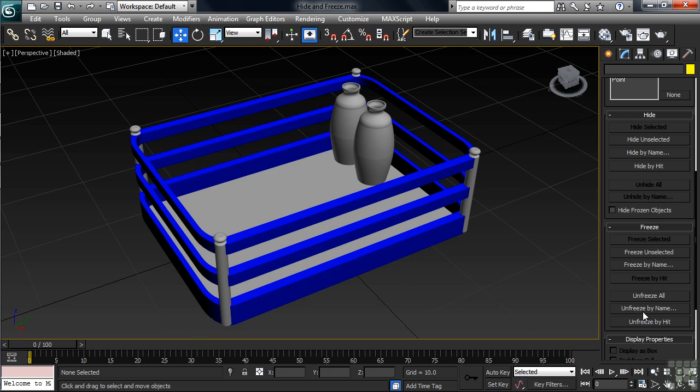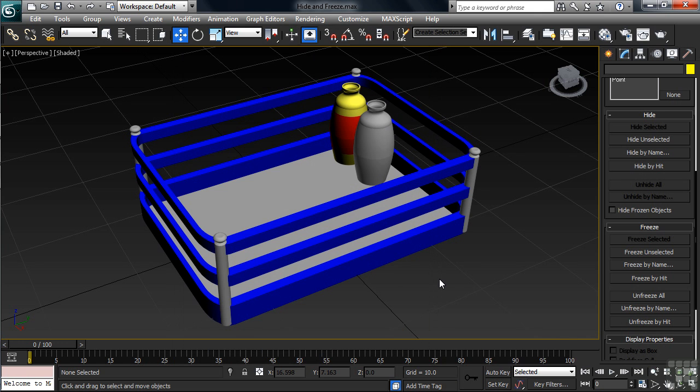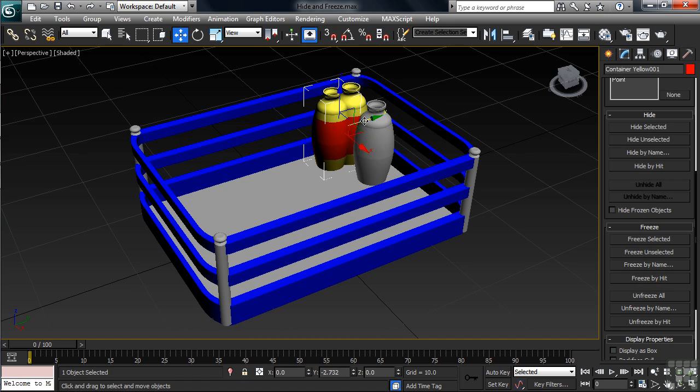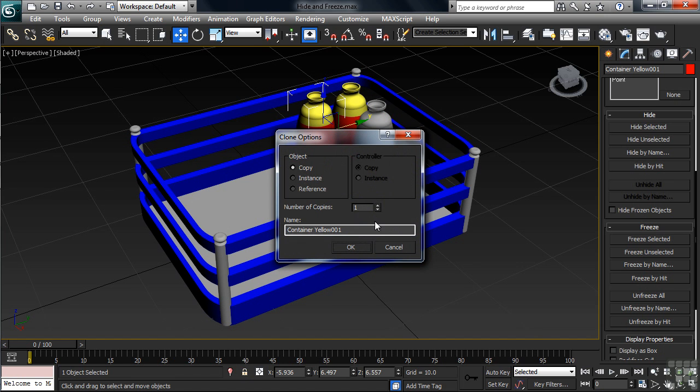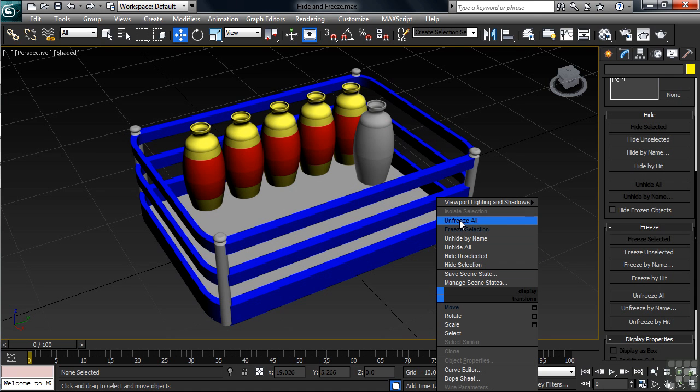Let's choose the Unfreeze by Name list to thaw out the yellow container. And now, with the rails visible, we'll take the container, making several copies. When the clone dialog opens, I'll type in 4. Lastly, for the unfreeze commands, you can always unfreeze all. By the way, just as the hide commands run to the right click, so are the freeze.